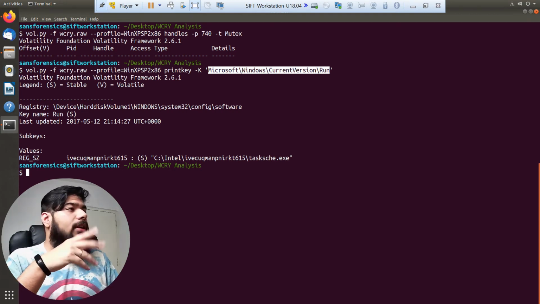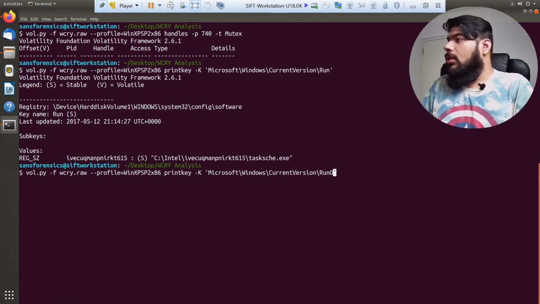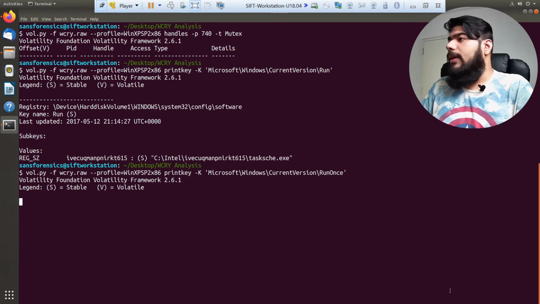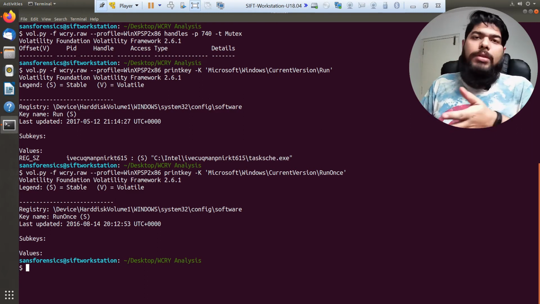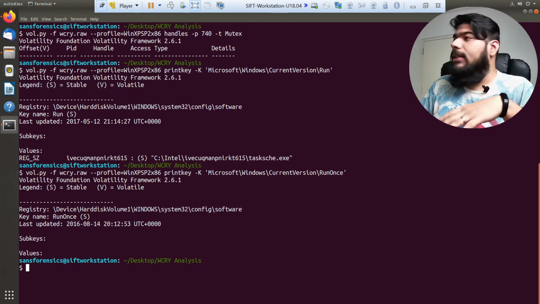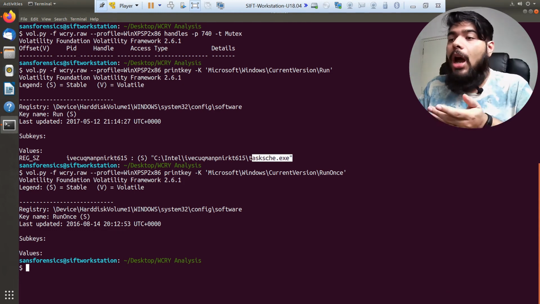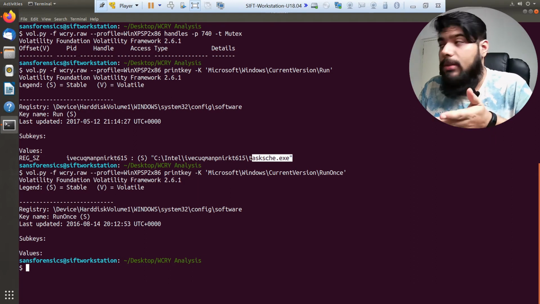That is my persistence mechanism. You can do the same check for RunOnce as well. Let me see if there is anything present in RunOnce. Okay, it doesn't have anything related to that. But we know the Run key has been injected with this task scheduler process, and I now know how the persistence mechanism is working on the machine.